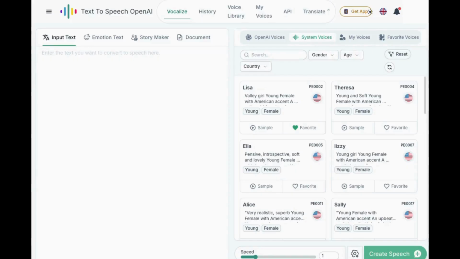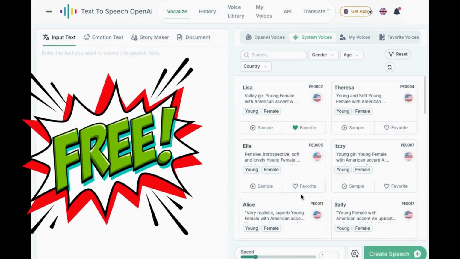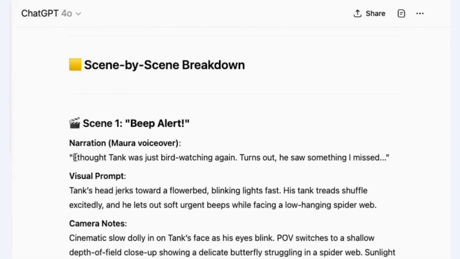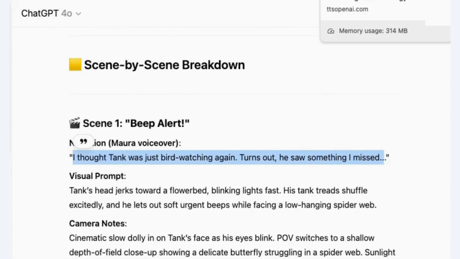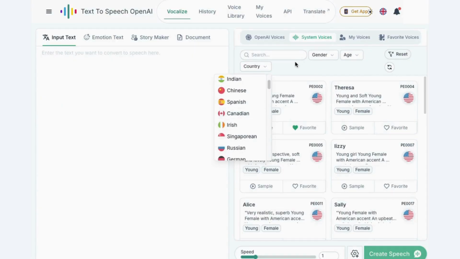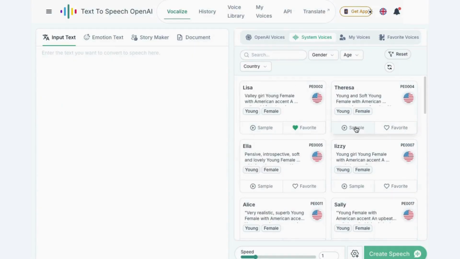Now, I'll create my narration. I'm in OpenAI's text-to-speech generator. It's free and easy to use. There's not a whole lot for this story, but I'll go back to ChatGPT and grab the narration and put it there. You can choose voices based on gender, age, and country. Click on Sample to listen to any. Once you find one, make sure you highlight it.